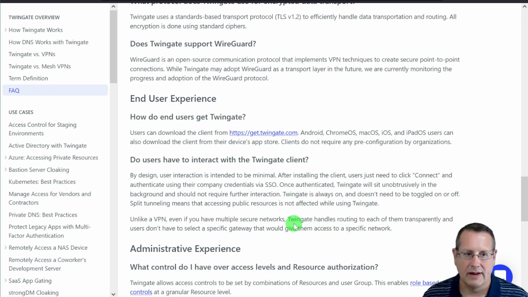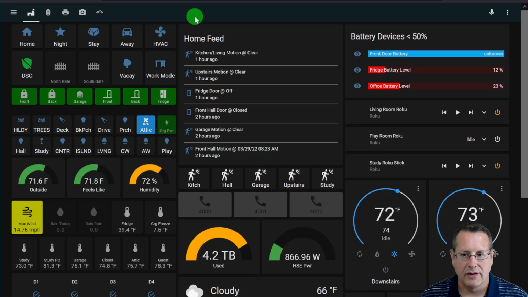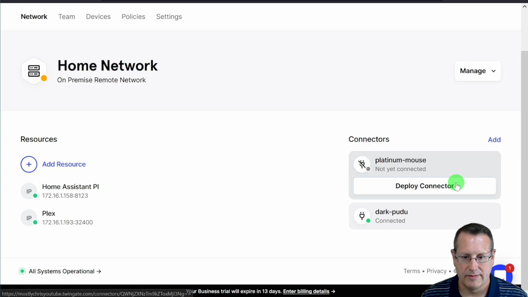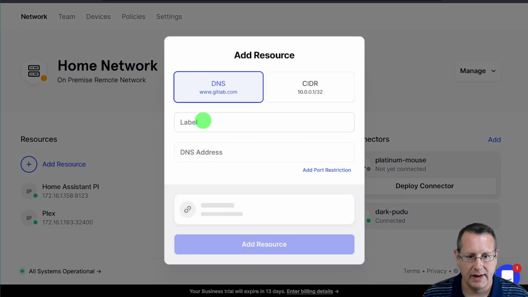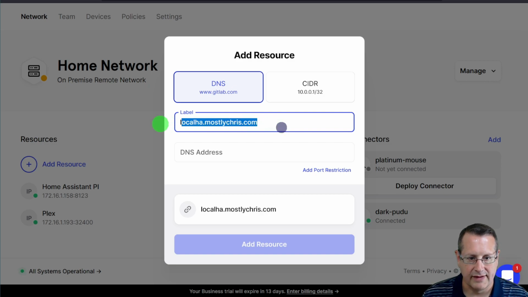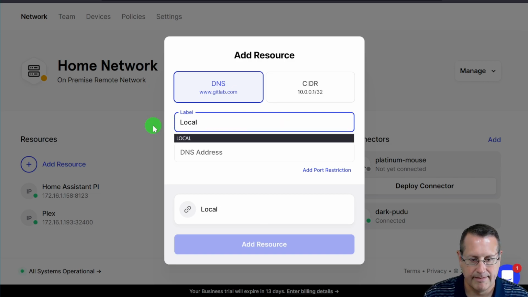Now, there is a little bit different scenario that I'm going to talk about here for a moment. And that is me running something with a local domain. So if we go into this again, I'm going to create one more resource. So I'm going to add a resource. This one's going to be DNS. I'm going to call this local HA. Oops, that's the label. Let's just use local HA.